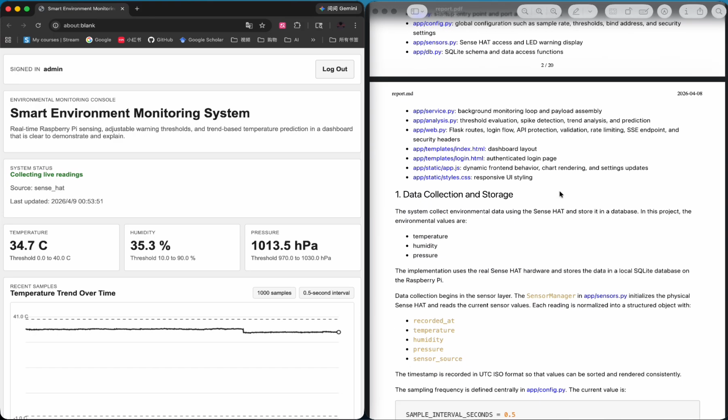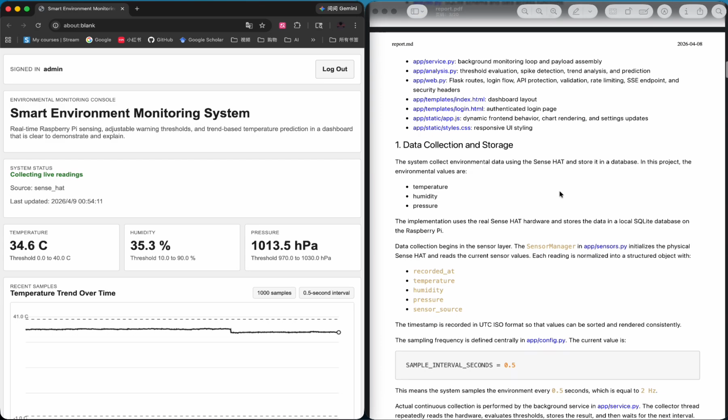For data collection and storage, the system collects environment data using the sensor head and stores it in the local database. In this project, the environment values are temperature, humidity, and pressure. The real sensor head hardware stores the data into the local SQLite database on the Raspberry Pi. Data collection begins in the sensor layer, the sensor manager in app sensor.py, which initializes the physical sensor head and reads the current sensor values.